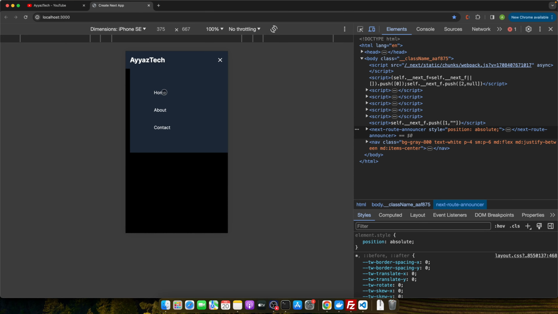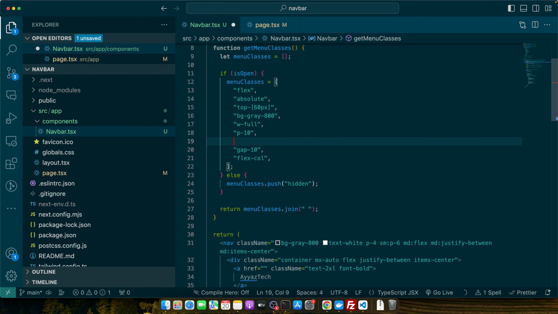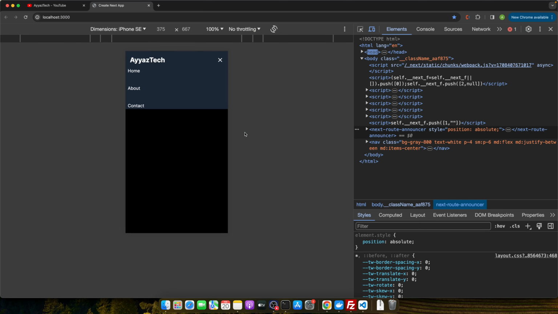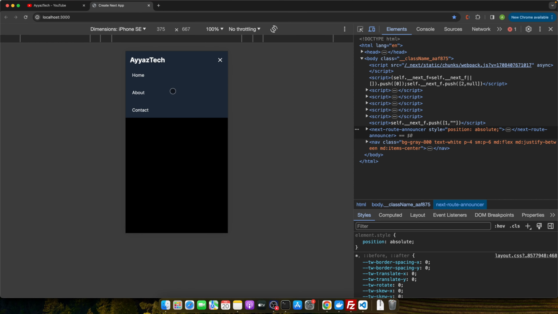There is too much padding around it, so let me reduce it to 10, I guess, and left 0 should be added. And padding is still too much, so let me add maybe 6 or 8 or 4. Okay, that's fine. You can play around with that to make it better. So now you can see that it is working perfectly fine. The cross button appears and it hides and shows.